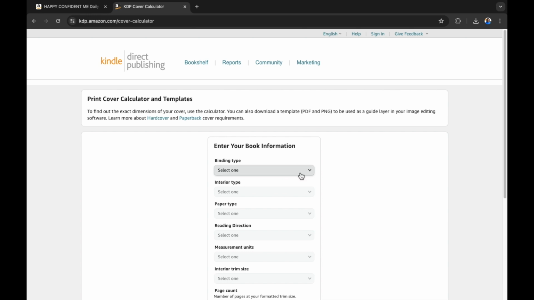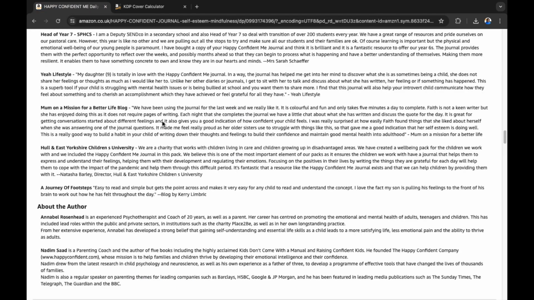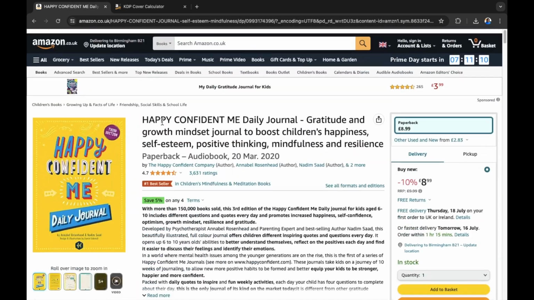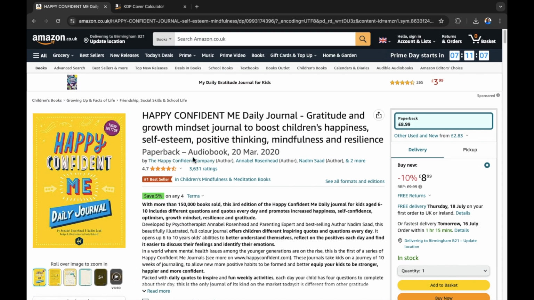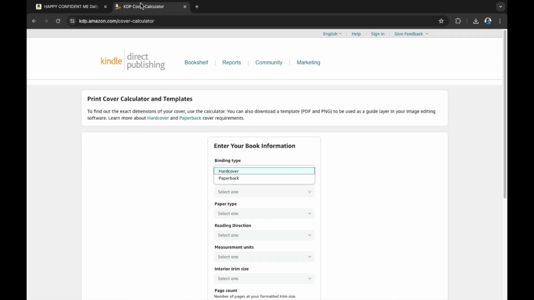Now, with the competition that you've just researched, they may have selected a specific binding type. This can be paperback or hardcover. Was it a paperback book? If we go back to our example, you can see that this was, if we scroll all the way to the top, a paperback and audiobook. So it's not just a paperback, it's also an audiobook. You can see that paperback is the main selection here, the first selection. So that's the type of journal that we're going to create in this example. We're going to select paperback for the binding type.